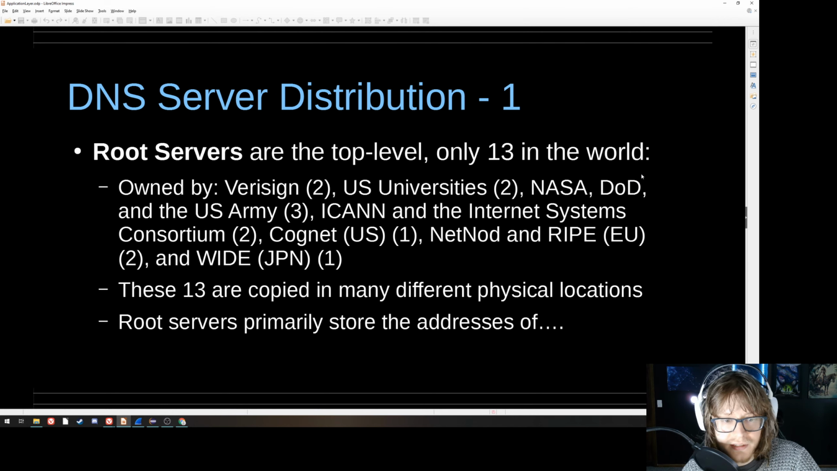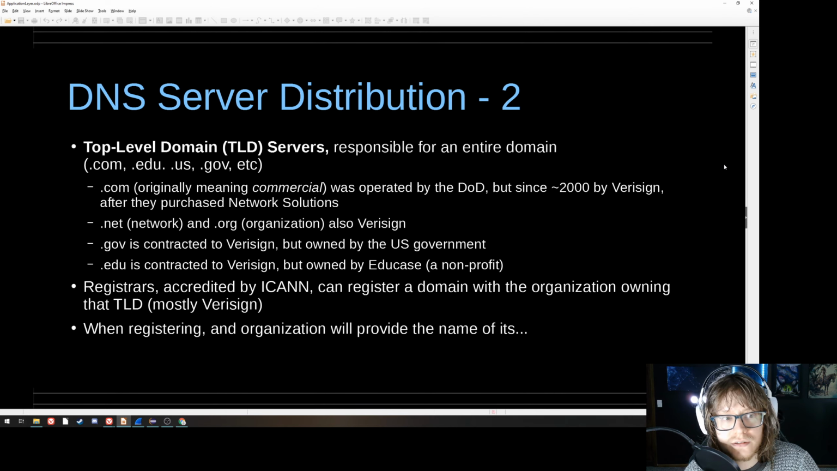Now these get copied into many different physical locations, and these root servers do not store the name and IP address of every website in the world. Instead, they store the addresses of the top-level domain servers. The top-level domain servers are responsible for an entire top-level domain like com, edu, us, gov, net, org, etc.